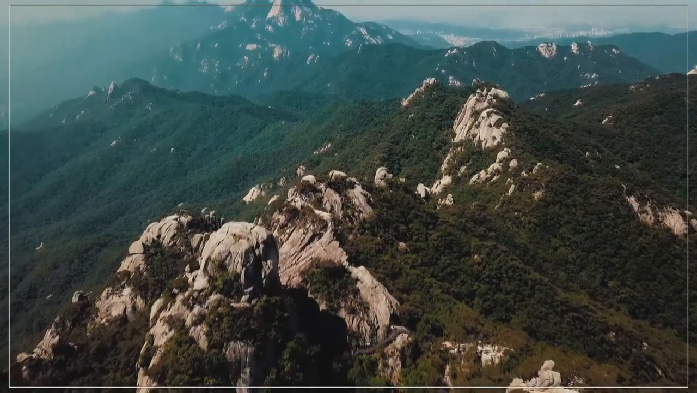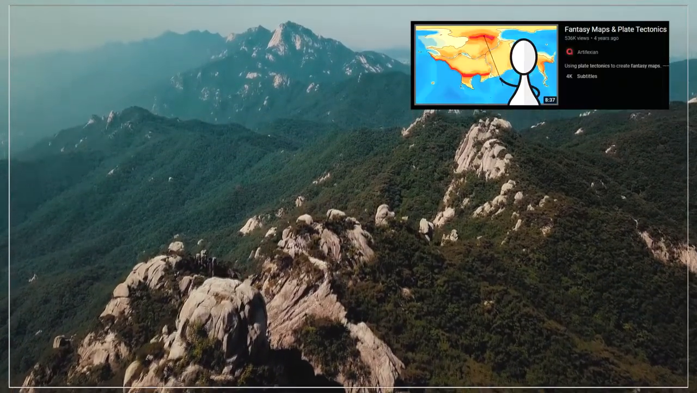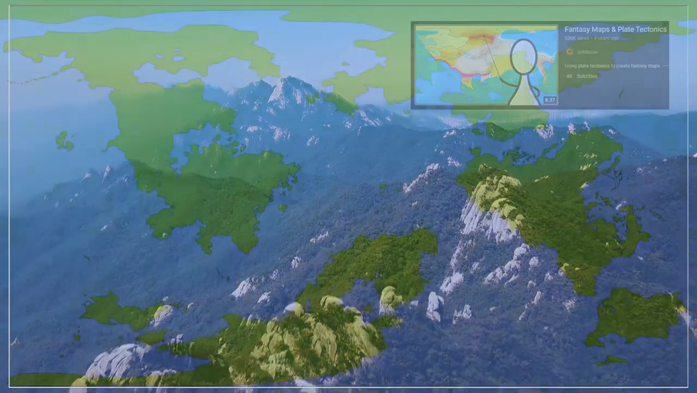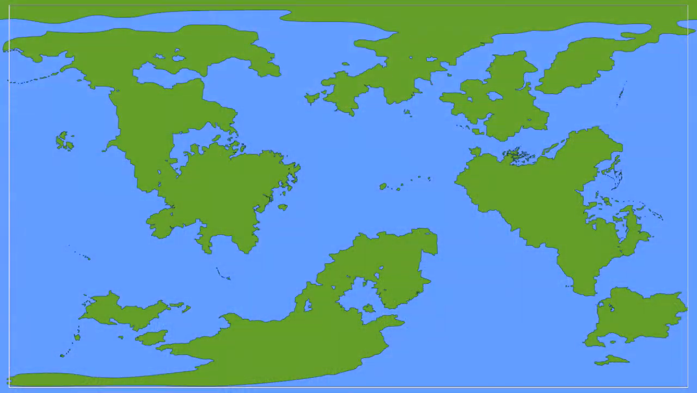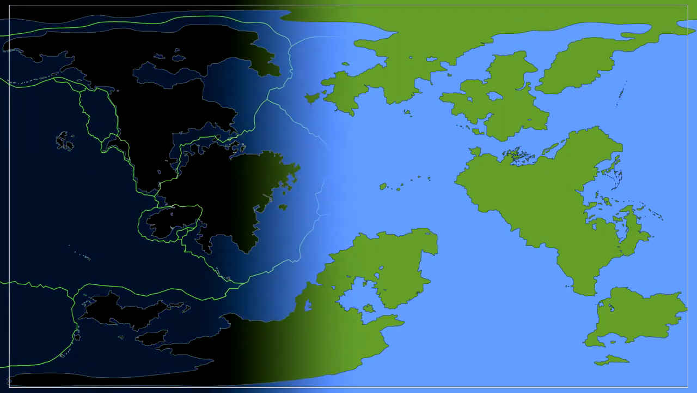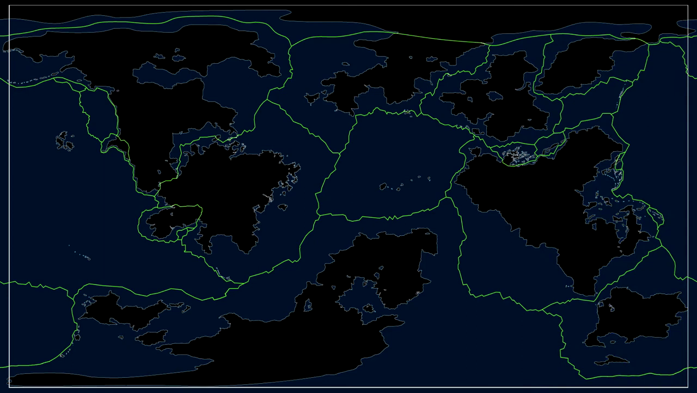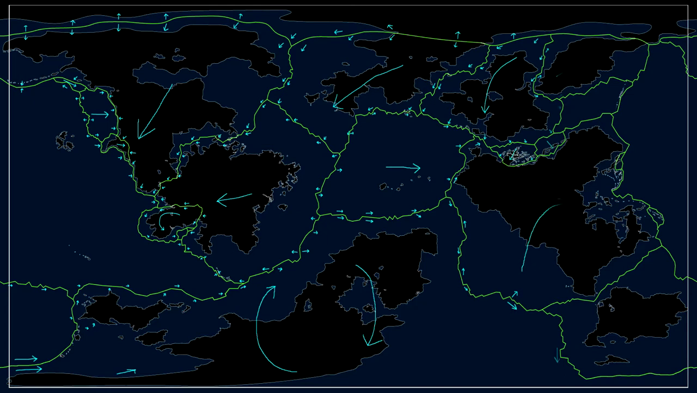This is a bit oversimplified, so once again, go check out Artifaction's video on plate tectonics if you want the full story. It's great. But for now, let's cut up Espa into 22 different plates, including some microplates. Microplates are essentially leftover plates in an area that has previously seen a lot of geologic activity. Now if I add direction to all these plates, we can map our geologic features. So let's draw some arrows on these plates and see where they move.